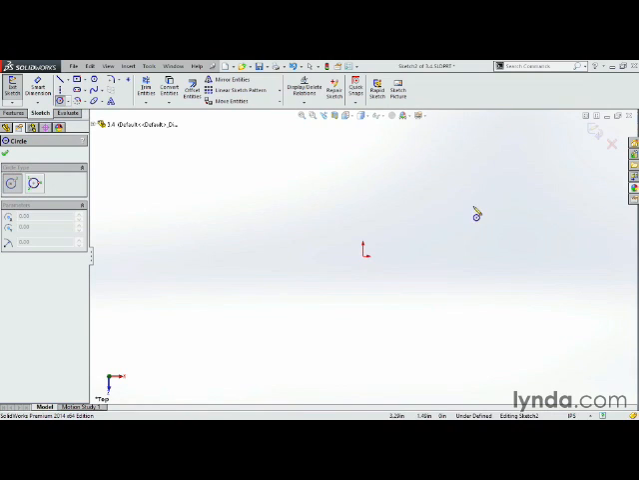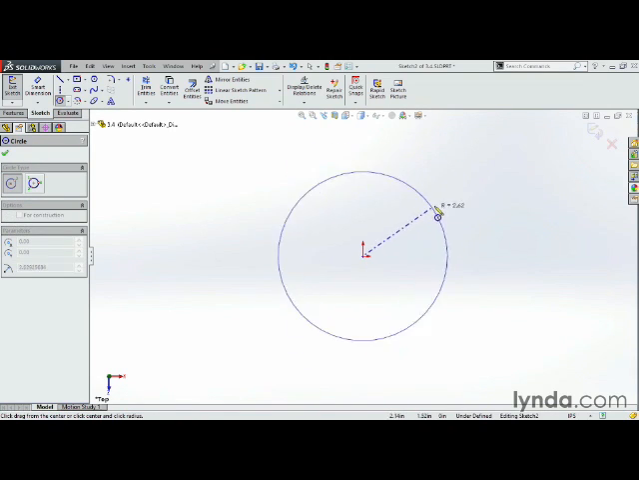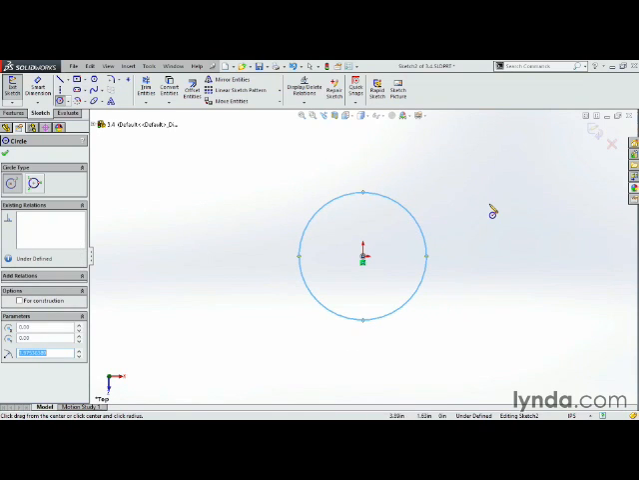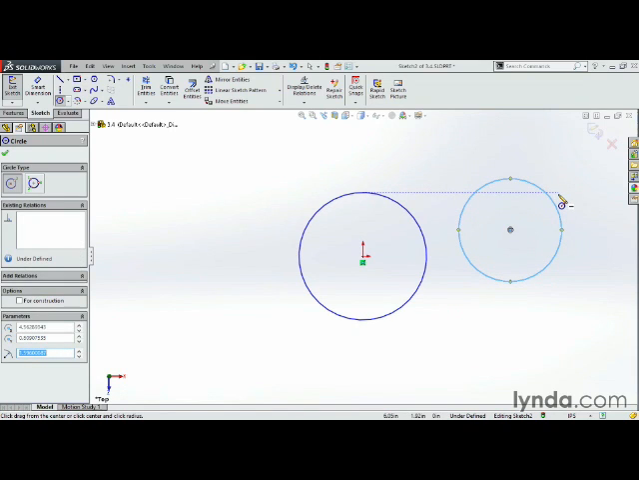Just click on the origin or anywhere else. Click once, drag out to the size you want. Notice it's defining the radius as I drag. Click again, and there it is. I can also do the same thing out here. Click once, click again where you want the radius to be, and there it is.